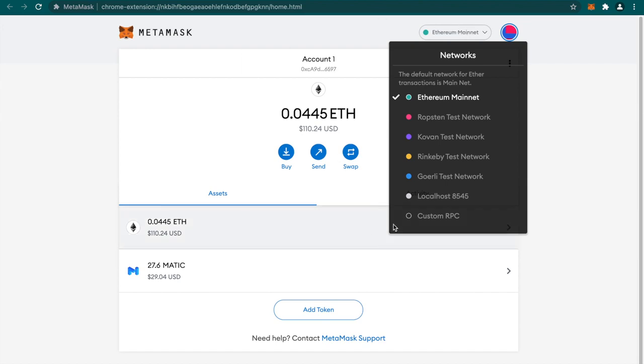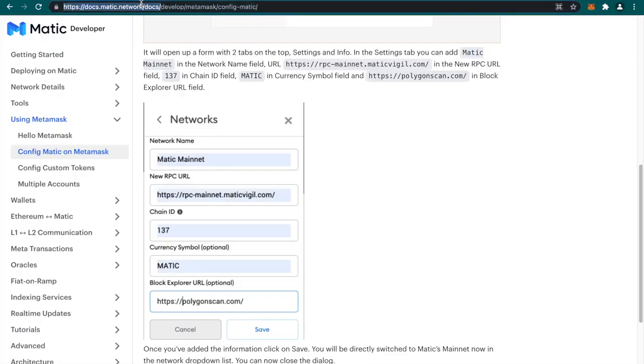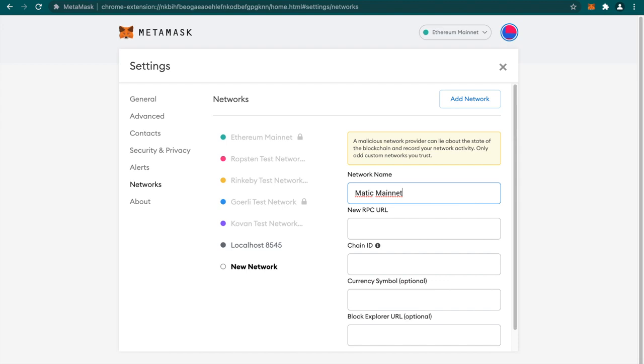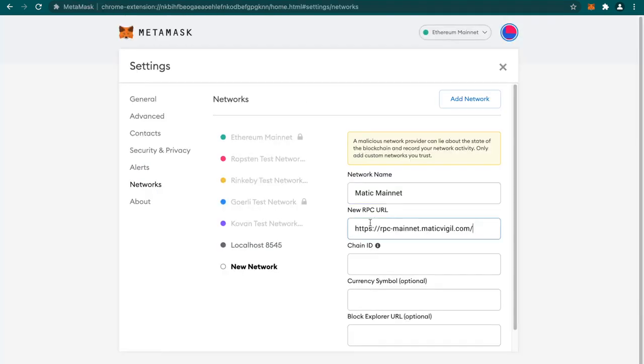Now the first thing that we need to do is add this Matic network configuration to our MetaMask wallet. For that, click on custom RPC and you need to fill in the details of Matic network. On the docs.matic.network website, we can see all the configurations that are required for Matic network. I will leave the link in the description. You can go to this website and copy all these details. Do not go into any other third-party website, only download all this information from legit websites.